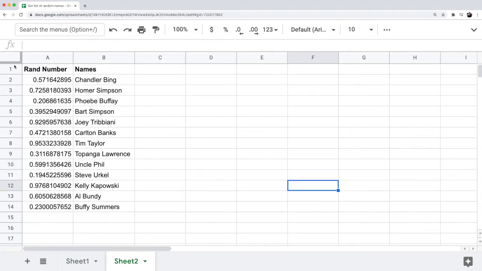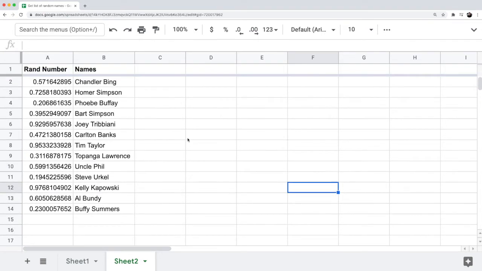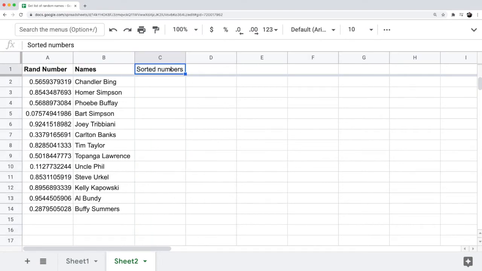So now, how do I actually get a random list of names knowing that I have this random number? I'm going to go into column C here and use the SORT formula in Google Sheets. This is going to be called sorted numbers. What I'm going to do is sort the list of random numbers in column A in descending order.